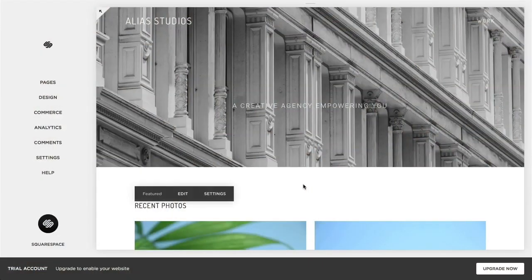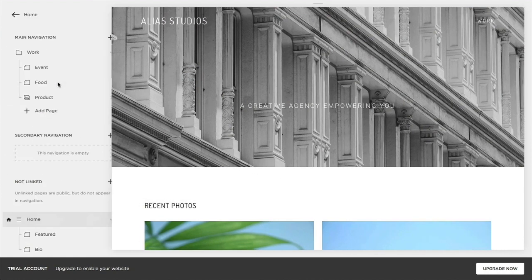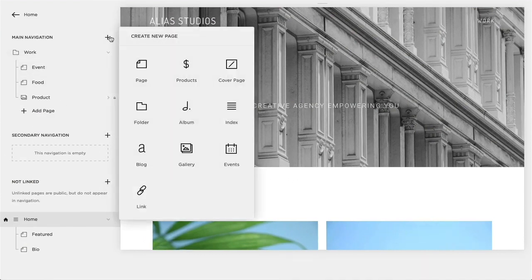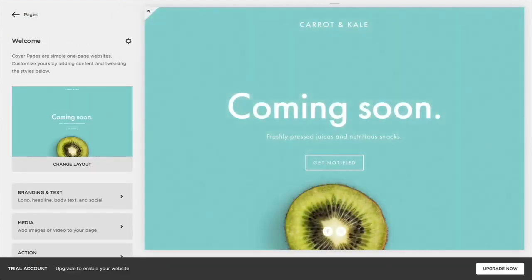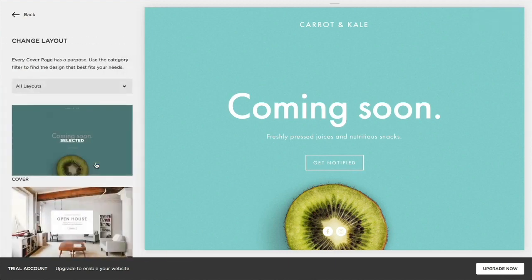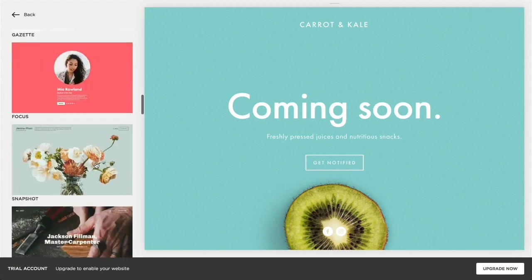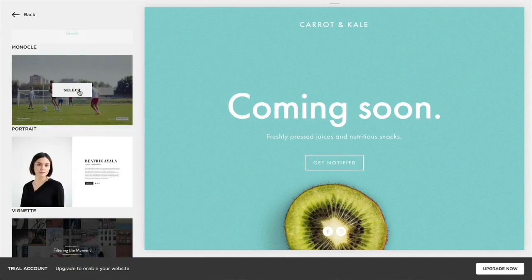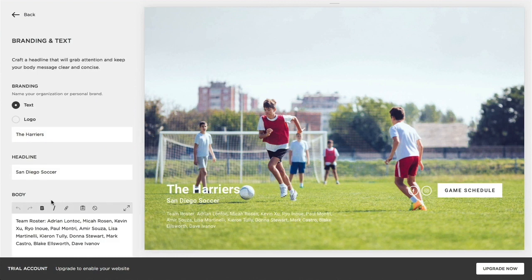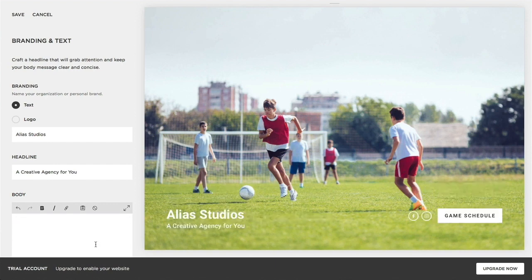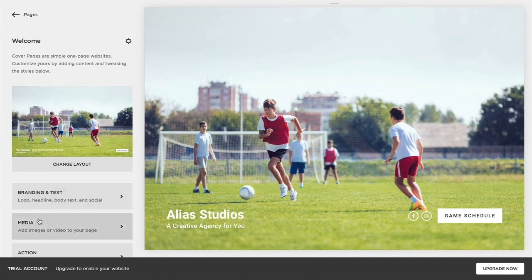You can do this by navigating to the Pages panel and the New Page menu. To customize it, we can use the Pages Editing panel. We'll first choose a layout that generally suits the look of our site. Add the site title and tagline again. And then change the background image.